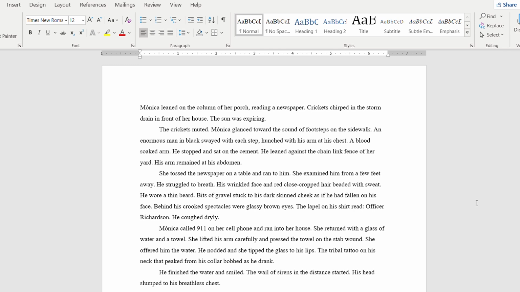Monica. Monica leaned on the column of her porch reading a newspaper. Crickets chirped in the storm drain in front of her house. The sun was expiring. The crickets muted. Monica glanced toward the sound of footsteps on the sidewalk. An enormous man in black swayed with each step, hunched with his arm at his chest, a blood-soaked arm. He stopped and sat on the cement. He leaned against the chain-link fence of her yard. His arm remained at his abdomen.